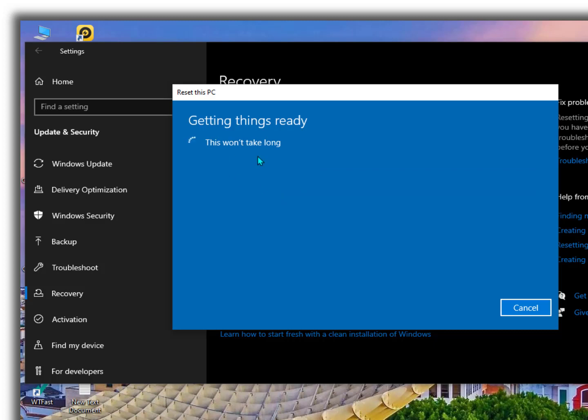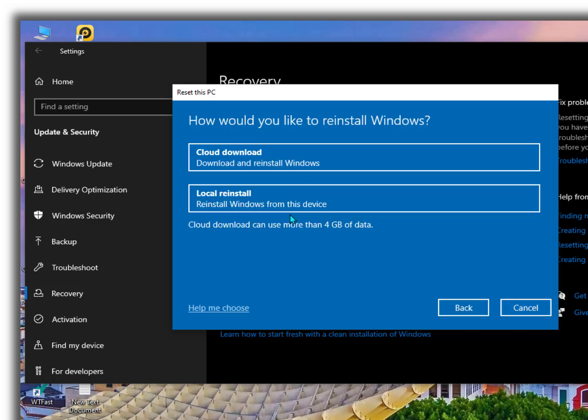Now, don't worry about ISO files or a bootable USB. If you don't have a USB, you can simply click local reinstall. It will reinstall your operating system from the beginning, and you don't need a USB for this. In case of cloud download and reinstall Windows, it will download the Windows ISO first, then automatically restart your PC and start installing your operating system. For both options, you don't need a USB.